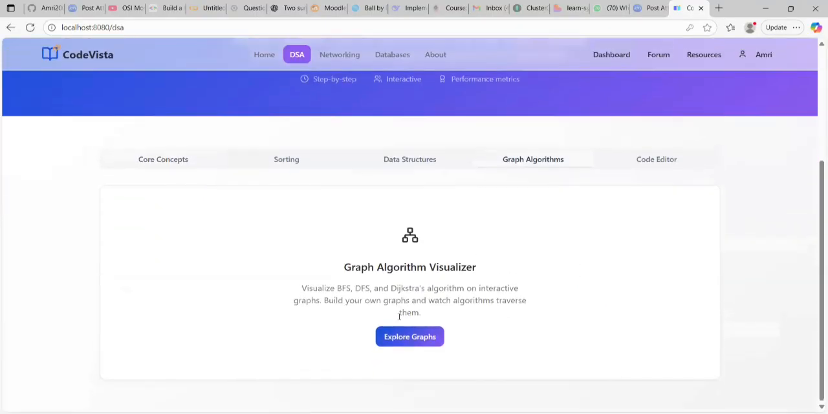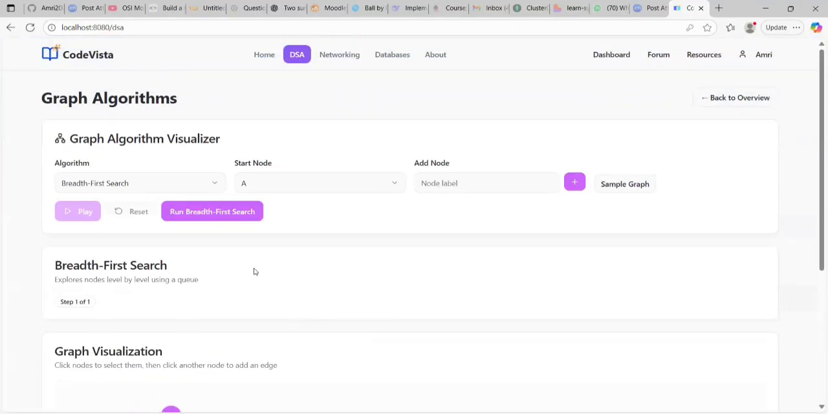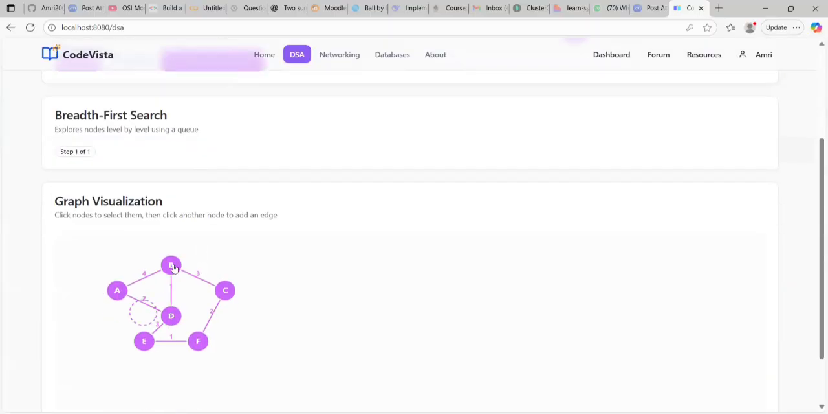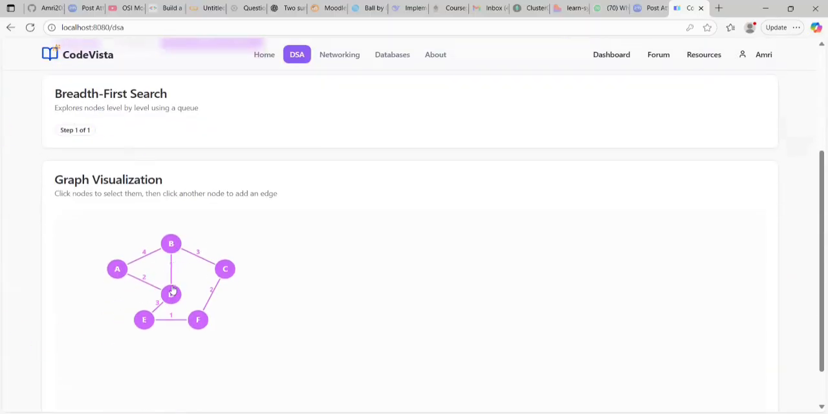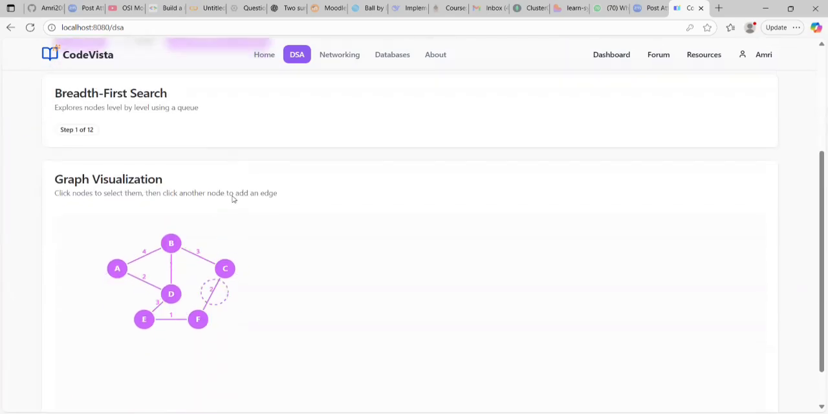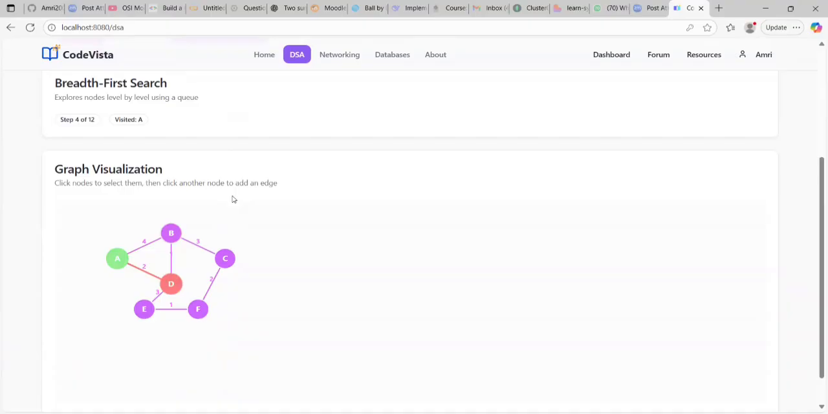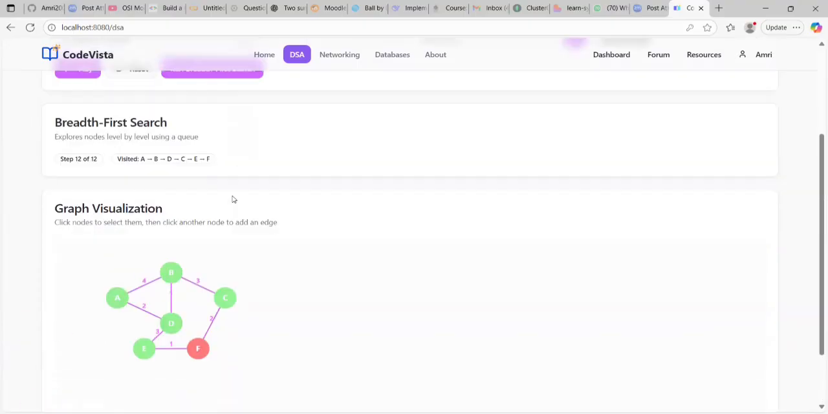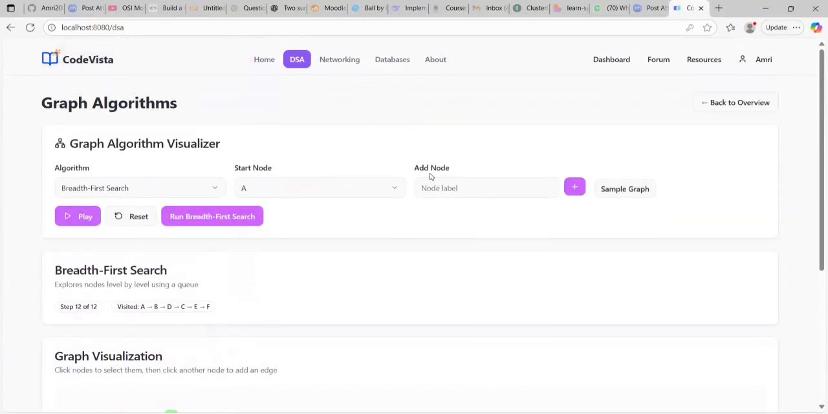Then there are graph algorithms. Once again, here we can search for the kind of algorithm that we need. First of all, we have to select the nodes, and then we can run the breadth first search. Once again, this is a visual simulator for the students to help learn how these algorithms work. Once again, I'm going to go quickly.